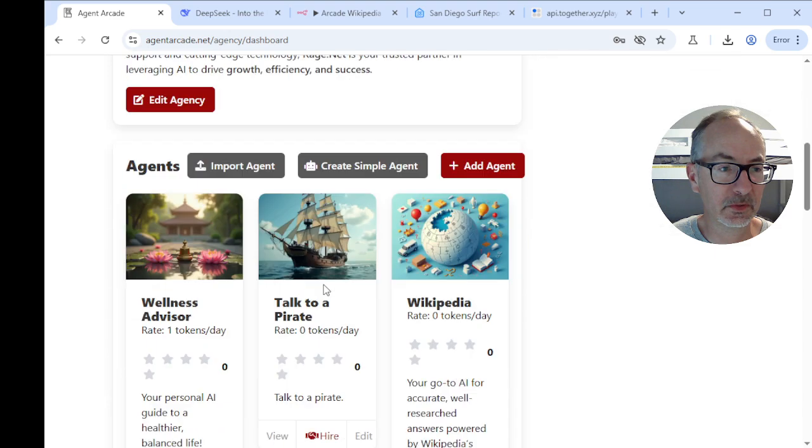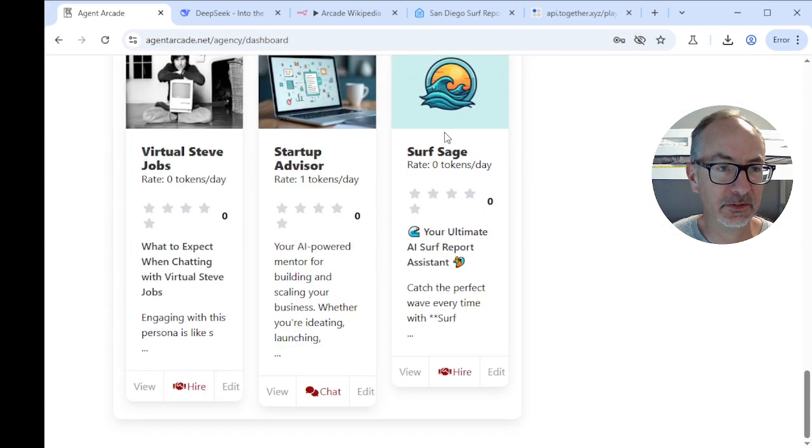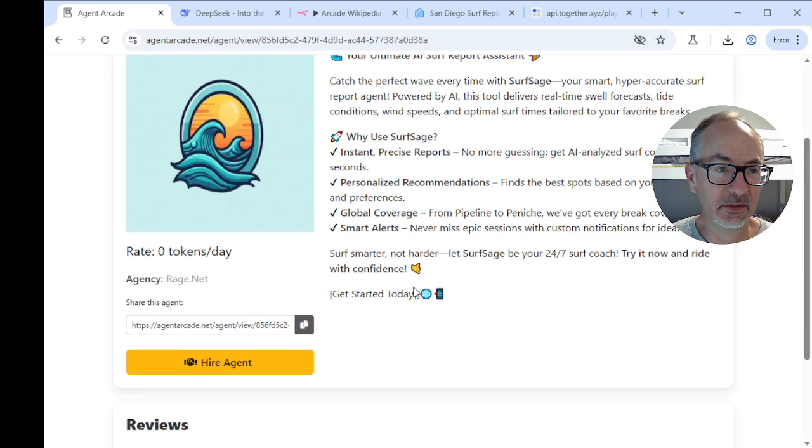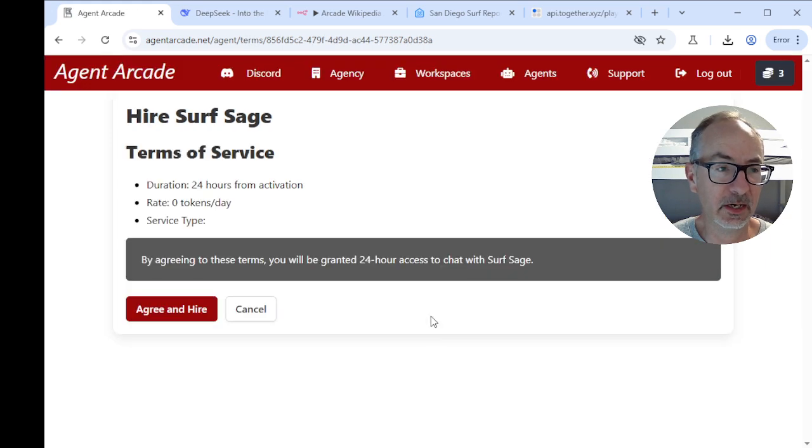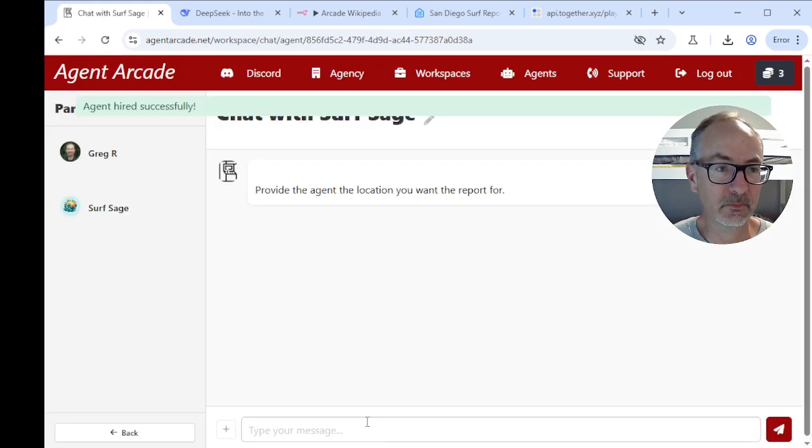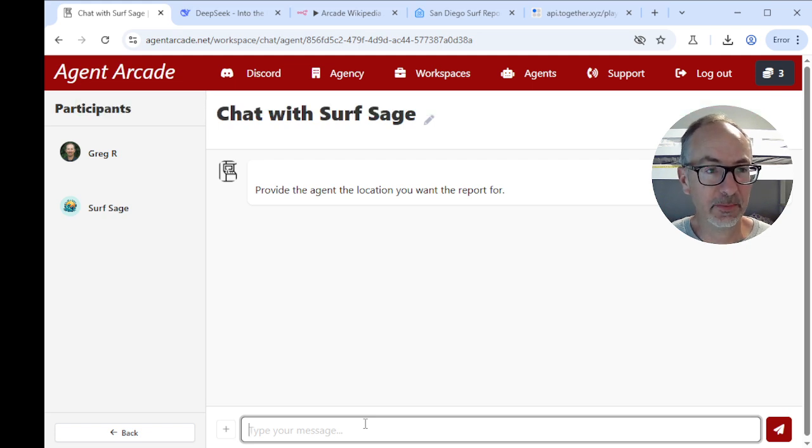All right. So now we should have Surf Sage. Great, we can view him. There's our nice description, and we'll hire him. Great. So I'm going to go surfing this afternoon. So I need to get the surf report for San Diego, California. Yes. I don't want to get more specific than that. Actually, for Pacific Beach, that's my neighborhood. Type it right.